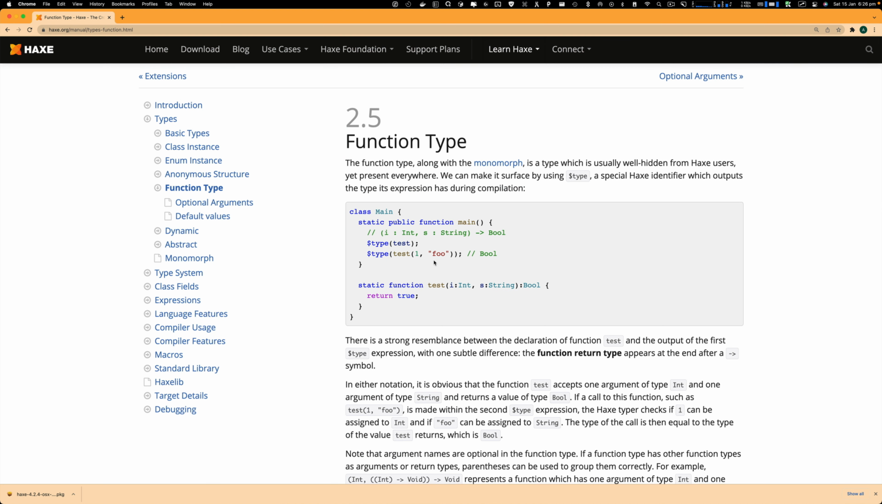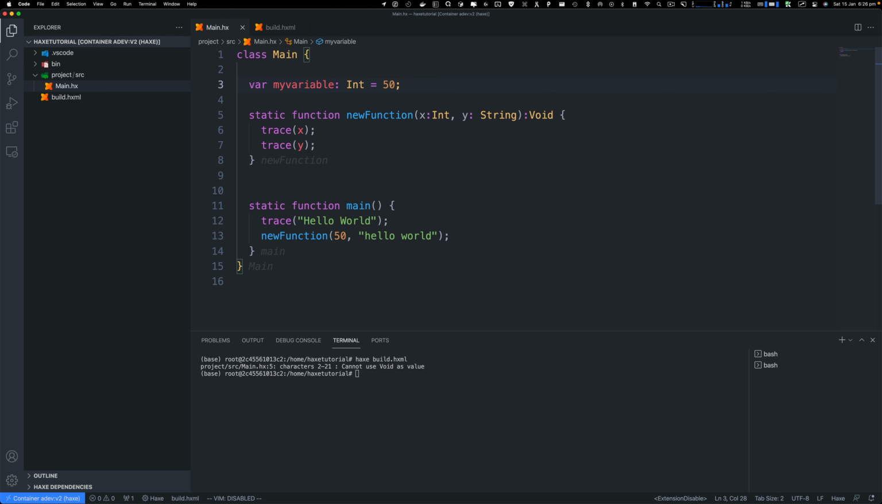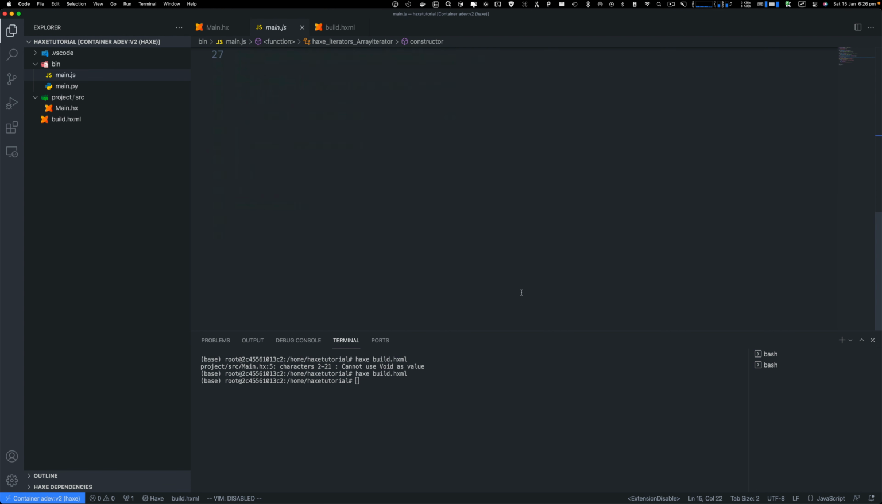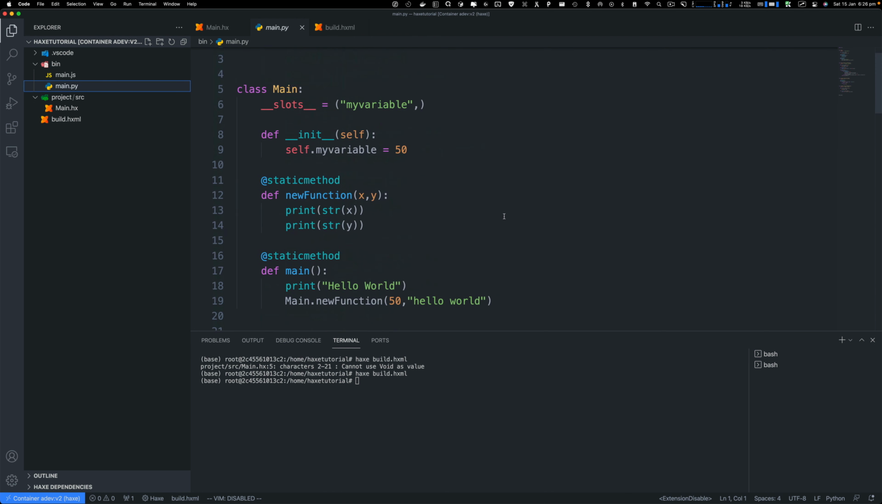Okay, so now let's go to our code and then try to compile it. So I'm going to use this haxe build.xml, and are you ready? Enter, and you can see that cannot use Void as a value. So here we got the problem. It's basically not required at all. So we'll just get rid of this and run it. And if we take a look at the bin, we got two files, main.js, okay, that's the main.js, and we got the py file as well.